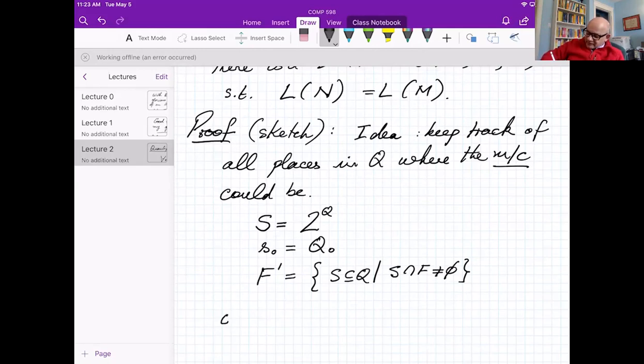And finally, the critical part is the transition function. So the transition function says, I'm in some state S. I'm reading a letter A. Where should I be? So you remember what little s is. It's a state of the DFA. A state of the DFA is actually a set of states of the NFA. So I can legitimately write this. Okay, so don't get confused by this type. This S, little s, is a state of the DFA interpreted as a set of states of the NFA.